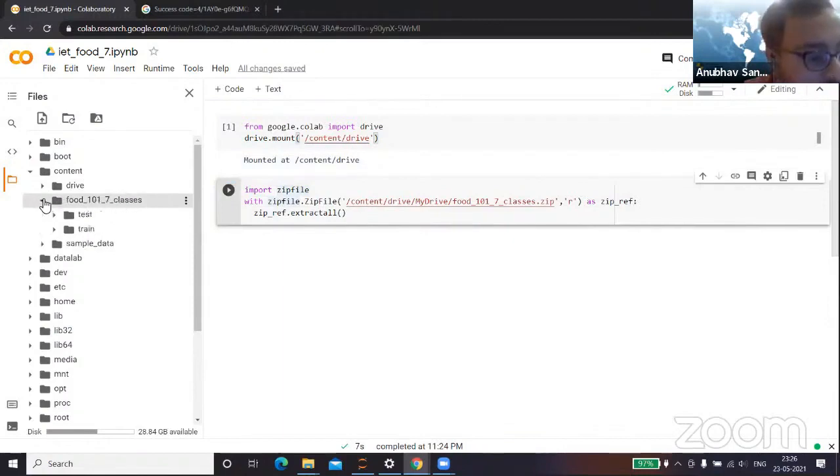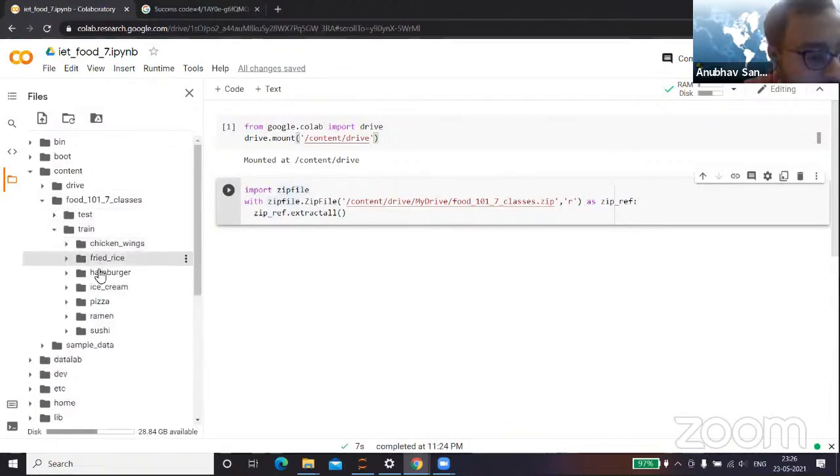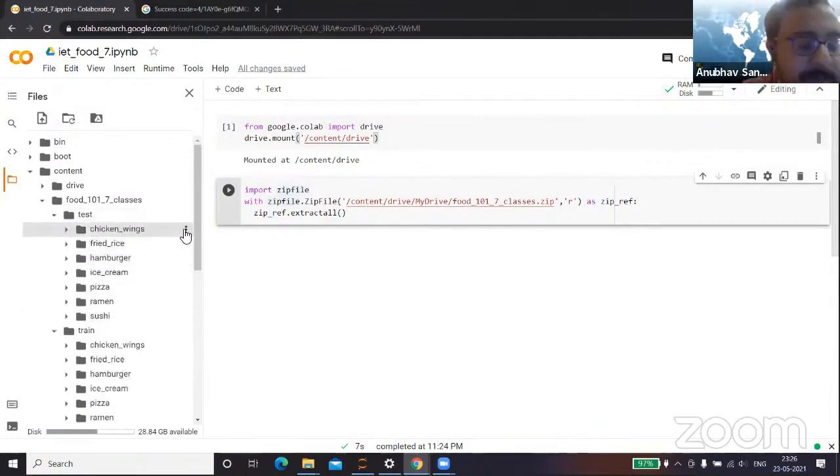If I just enable this view, you would see we have the same thing that I gave an overview of. This is called the train directory, and there is a directory called the test directory. The train directory has these 7 different classes. The test directory also has these 7 different classes present as well. So we are all good to go as our files have been extracted out.